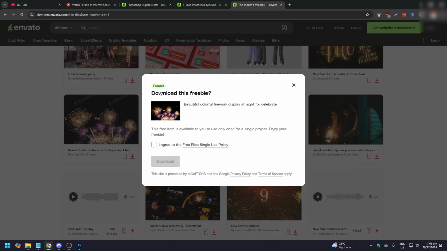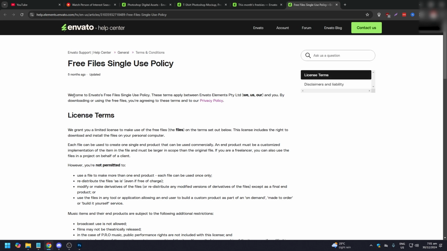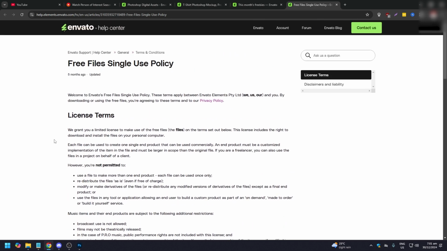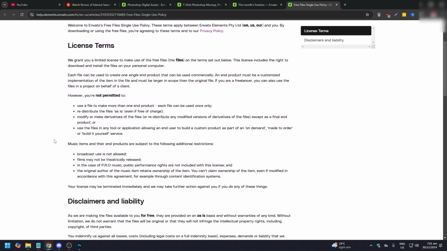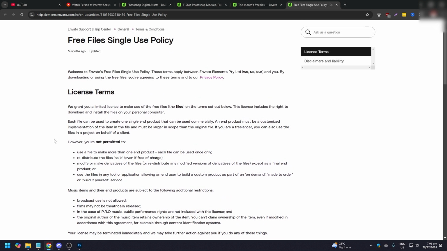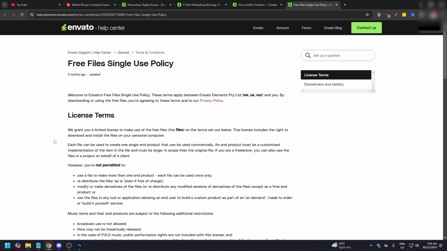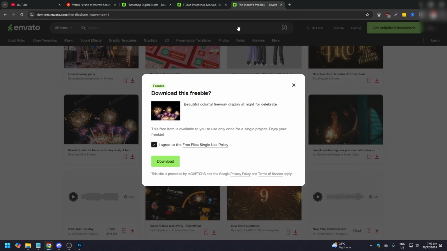So here it's gonna say download free. This free, agree, right? Free file, single use policy. So if you click this, it's gonna show you their license terms. So these are the license terms. If you wanna pause, I'm gonna give you a few seconds to pause it. There you go. So that is the license, one-time use for each of this.